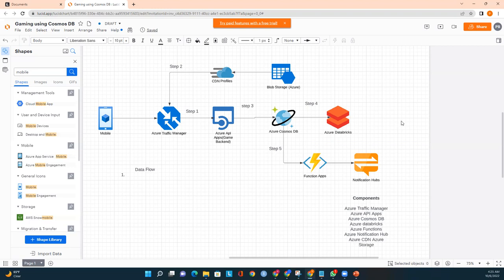In step one, the Traffic Manager routes the gaming traffic to the app hosted in Azure App Service and to APIs that are published via Azure API Gateway. In our second step, the Azure CDN serves all static images and game content to the user that are already stored in the Azure storage account. And the third step is Azure Cosmos database. Azure Cosmos database stores the user's game state data. And step four, Azure Databricks correlates, cleanses, and transforms game state data. And step five, Azure Functions processes the insights derived from Azure Databricks and pushes notifications to mobile devices.